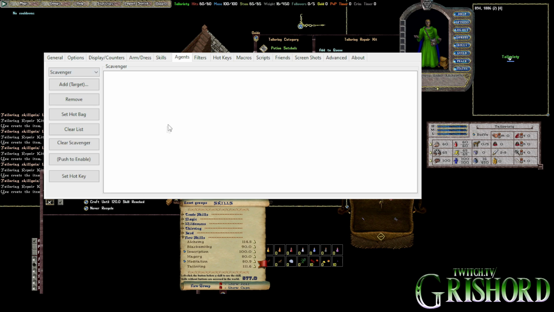Scavenger, this will pick stuff off the ground, specifically things like arrows and crossbow bolts. You can add them so as you're running around, your guy will automatically pick them back up. Super handy for archers for sure. Auto search, I don't know what that is.